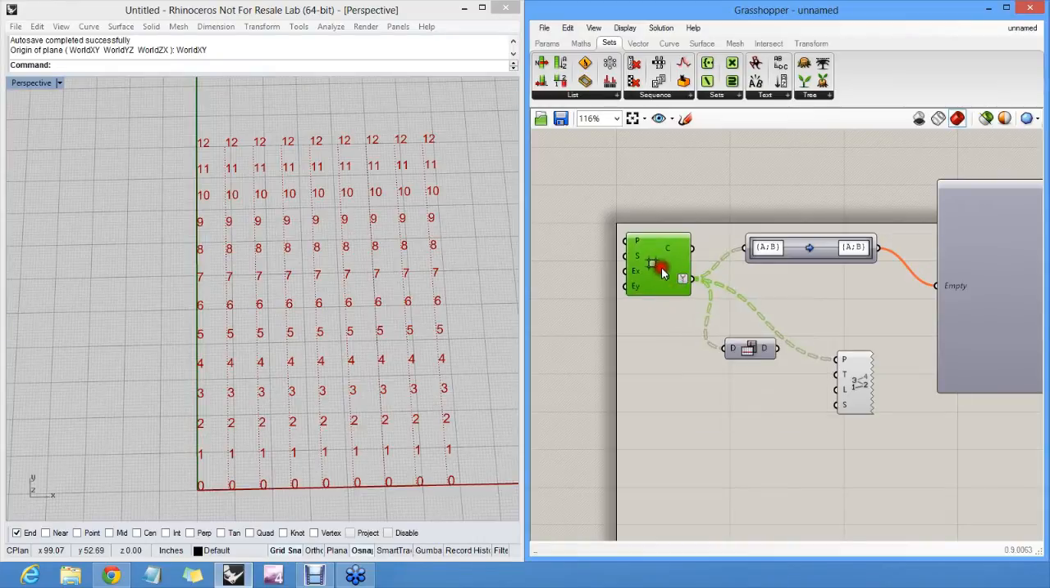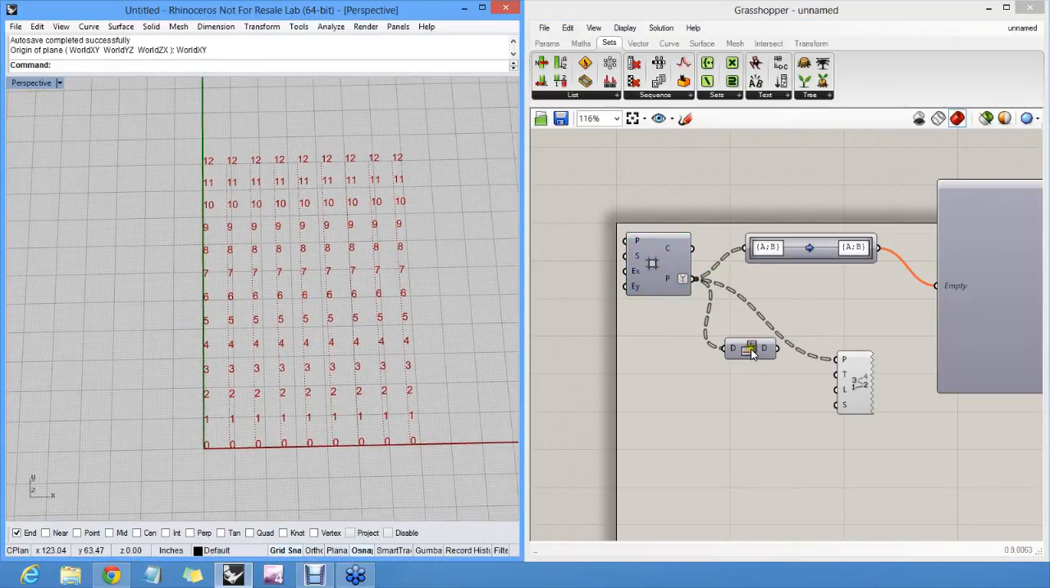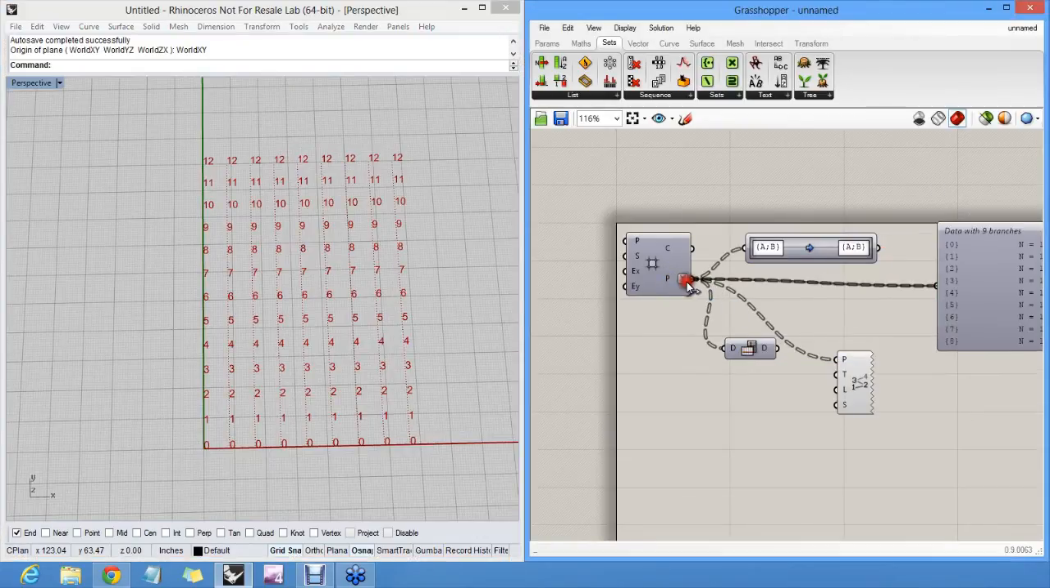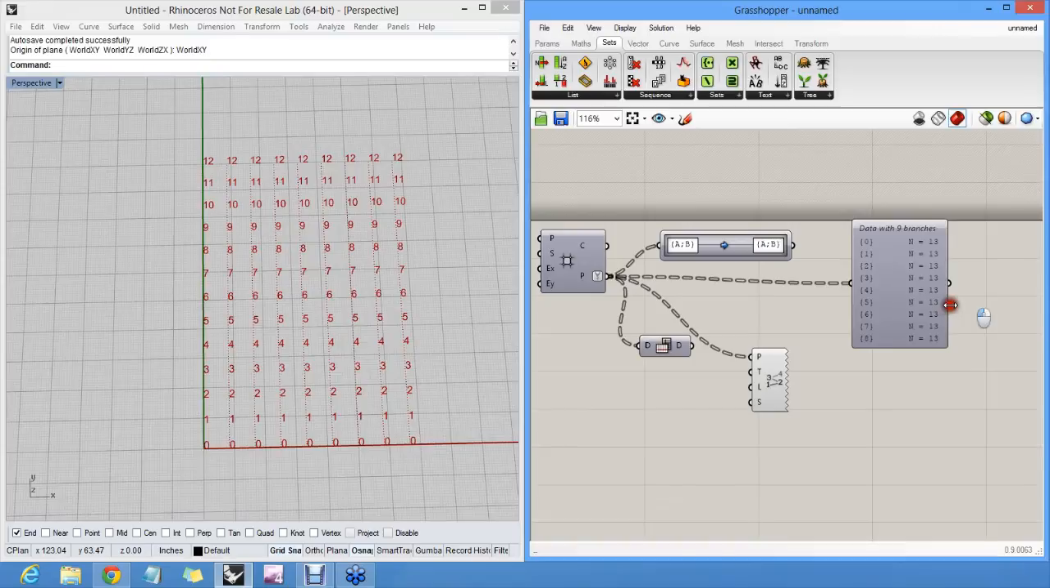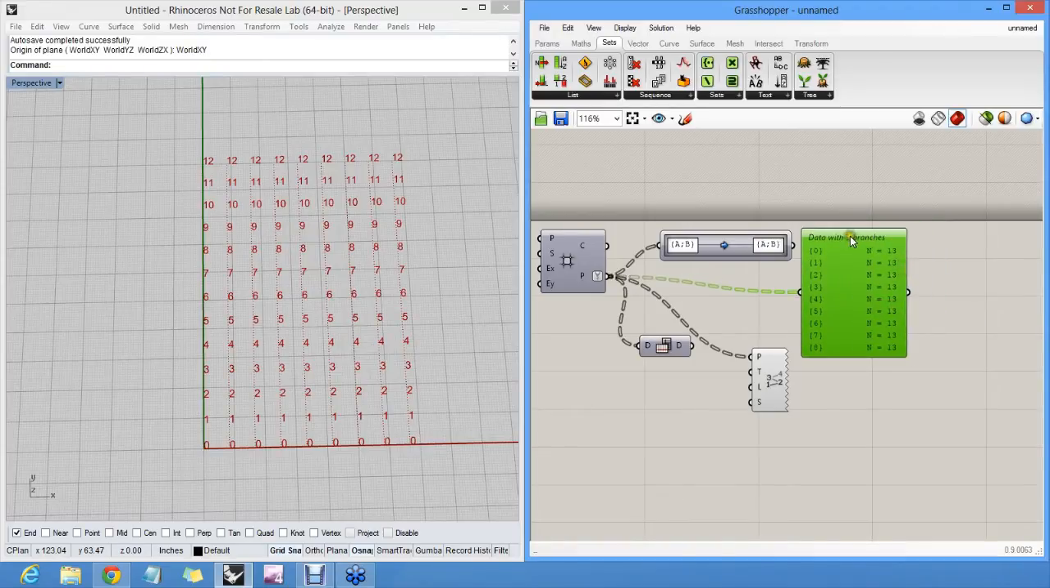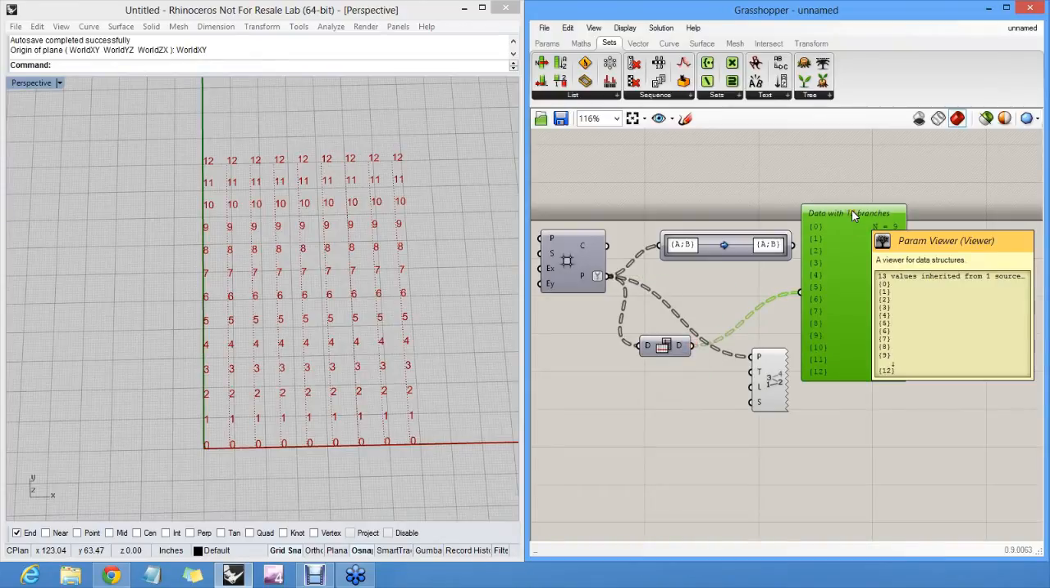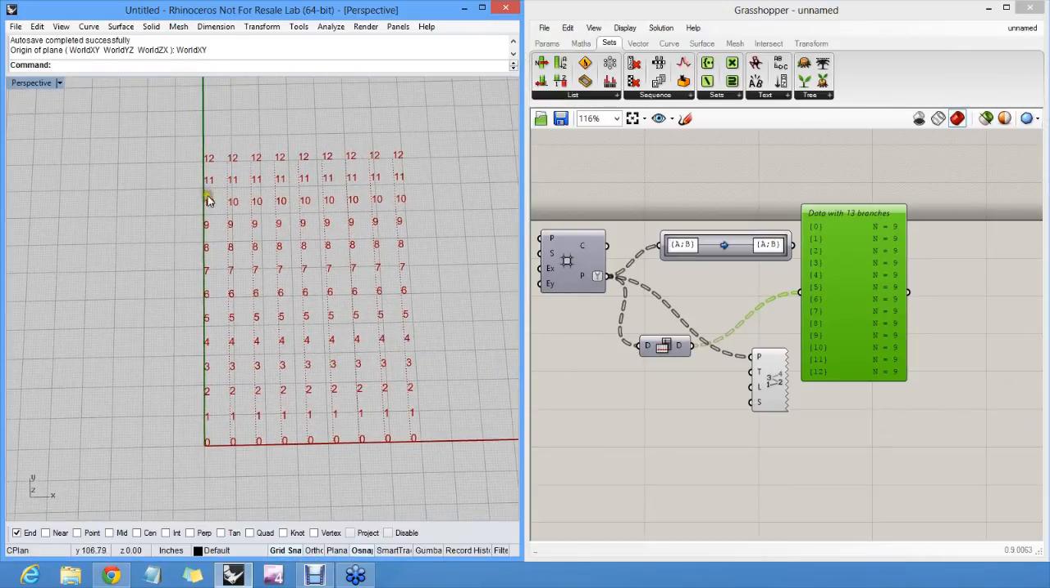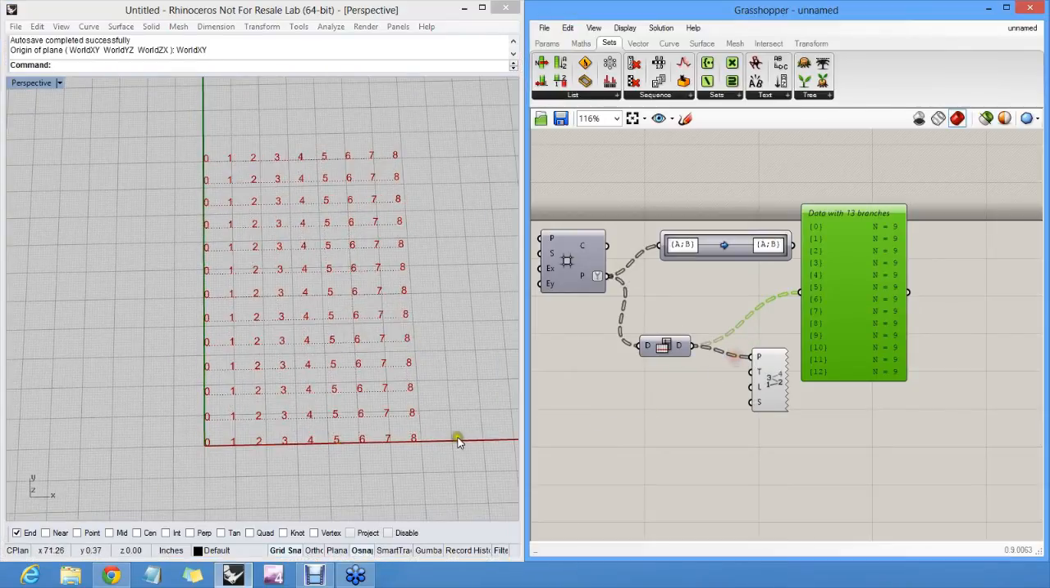Now we have a single grid, and now flip matrix actually works, and it turns this grid from something which has 9 branches and 13 items per branch into the opposite, something with 13 branches with 9 items per branch. So in effect, where the numbers went in columns, now they'll go in rows.